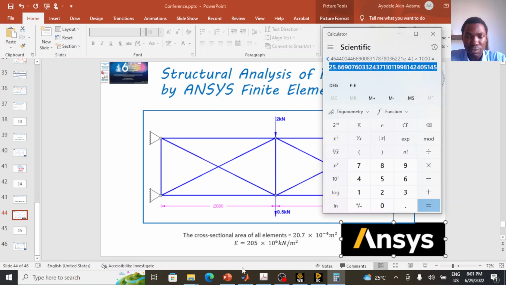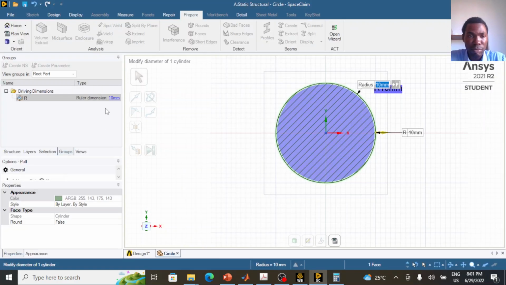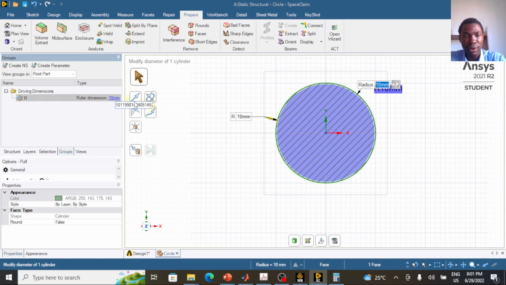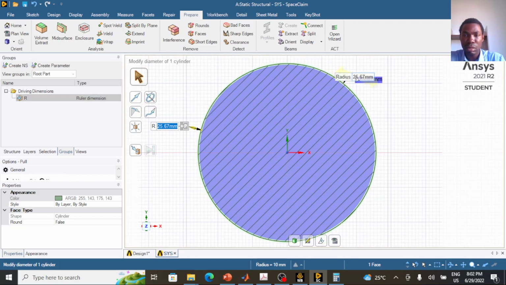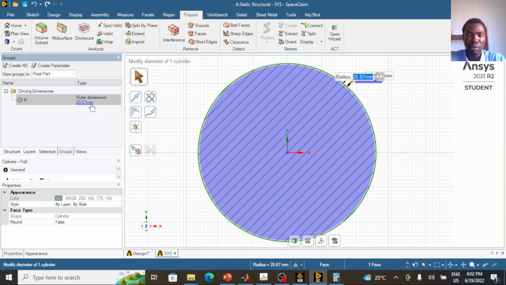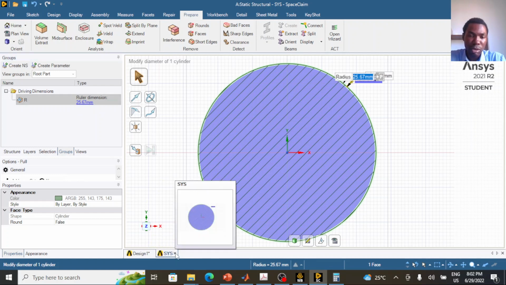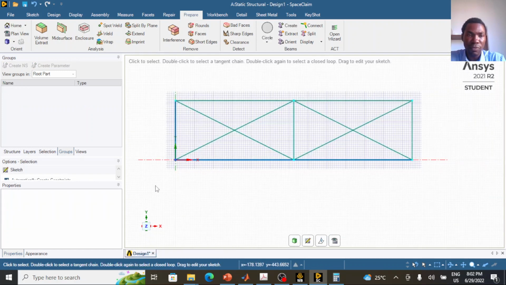So I'll copy this value. I'll click on this 10 mm and I will edit it to 25 point, I'll paste the results to that point. Press Ctrl V to paste the result on your keyboard. So now you can see the radius of the circle is defined as 25.67 mm in the middle of the screen. So if I click on this place, you see 25.67 mm. So you can close this window here. This cross profile window, you can close it because we have defined our circle.